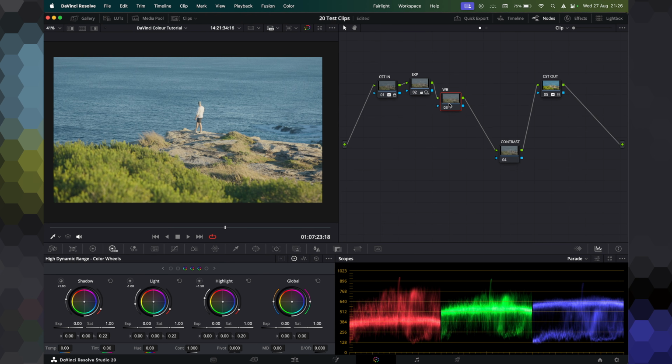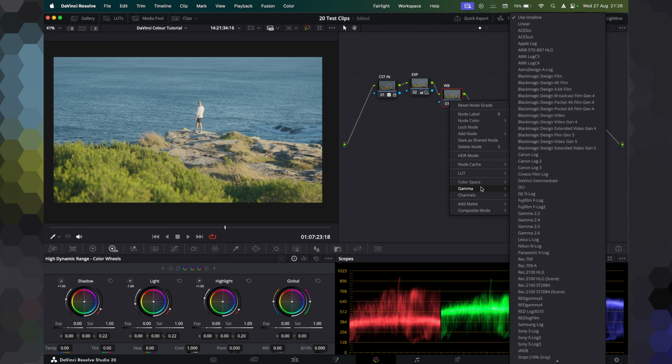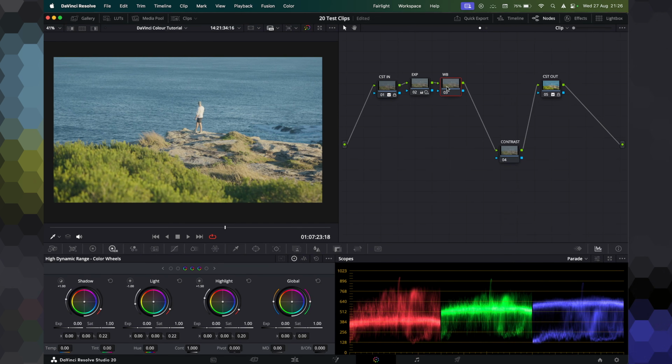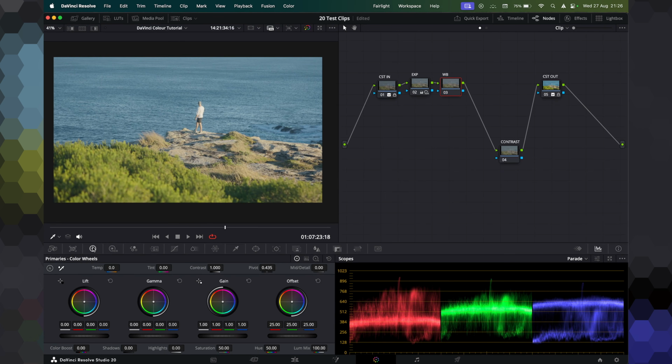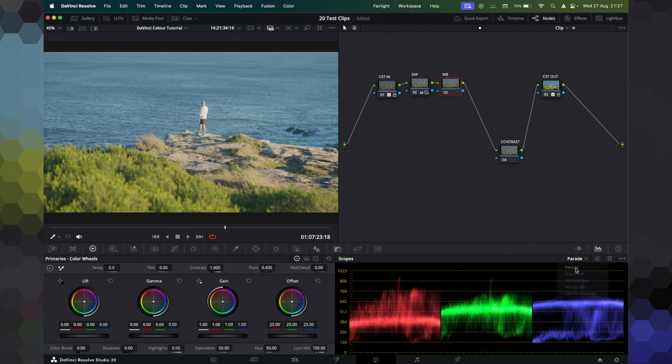So white balance. Now, right click your node, go to your gamma, and then go up to linear. And then if I go to the color wheels, make sure you're not in log, make sure you're on the primaries. And then in your gain here, you can adjust. So this is how I like to fix my white balance. So let's have a look at the parade.